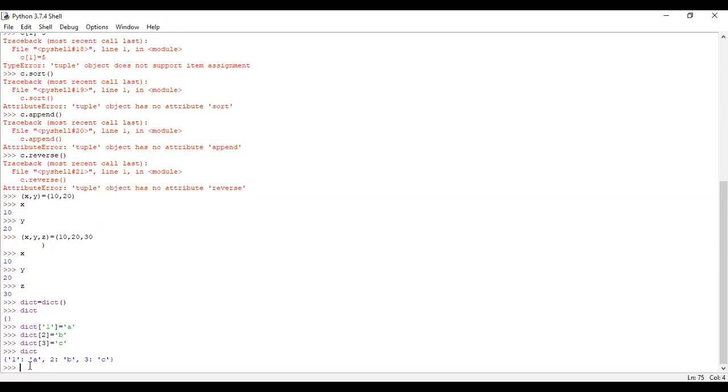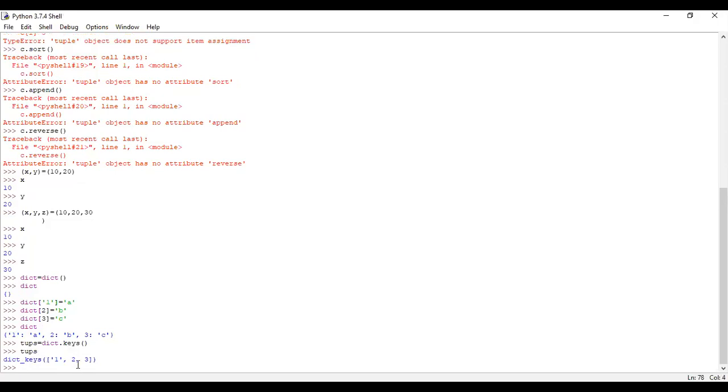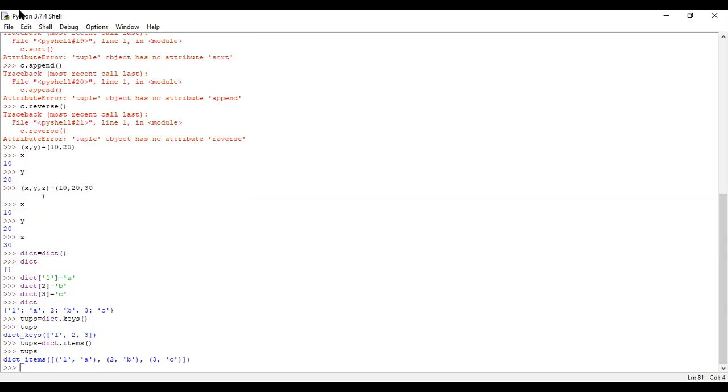Now I want to extract the keys. Tuples is equal to dictionary dot keys. If you display the value, you'll get only the keys. I'm extracting the keys, that's why it has displayed 1 and 2. If I do the same thing, tuples is equal to dictionary dot items, it will extract both of them. It has extracted both: the tuples 1 and A, 2 and B, and 3 and C.